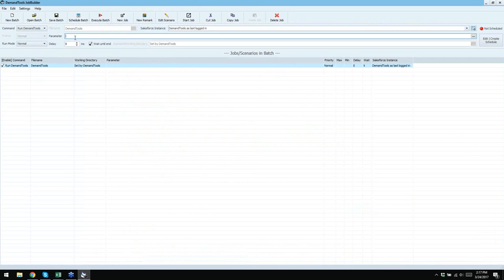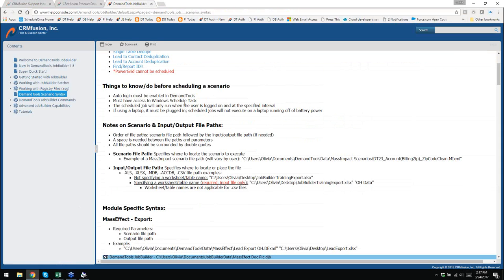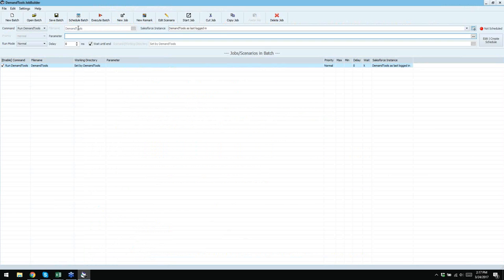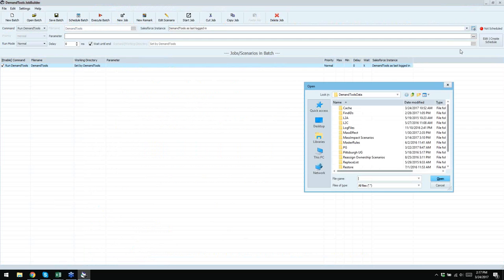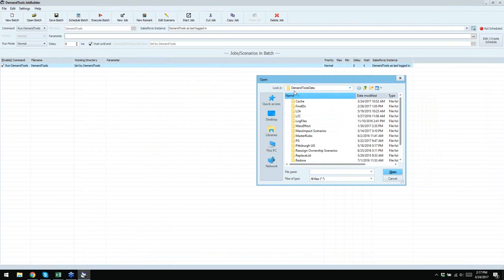So we're going to walk through a job. I'm going to give you some information about the parameters and some general settings, but I want you to know that if what I said goes out the window over the weekend, it's all here in the help docs. The first thing we do to select the scenario to schedule is click my ellipses button, and see how it goes to my DemandTools data folder, which I set in configuration. Now I just have to go down into whatever subfolder I want.